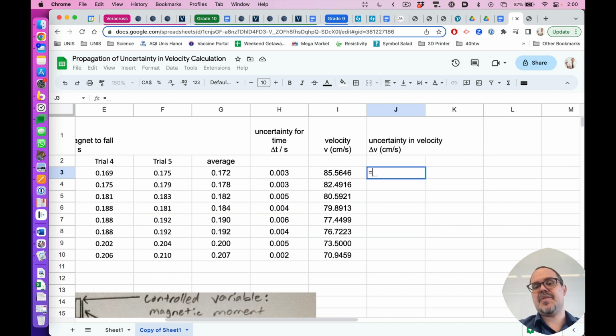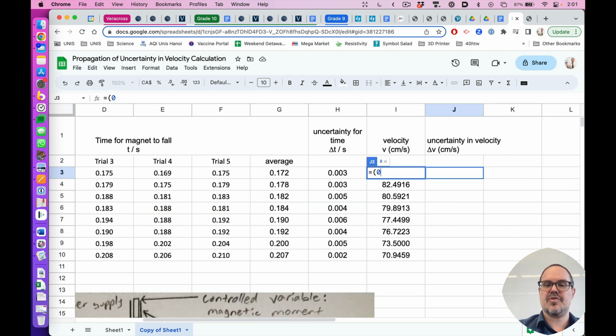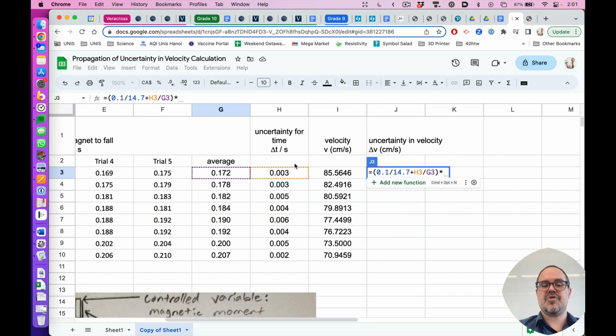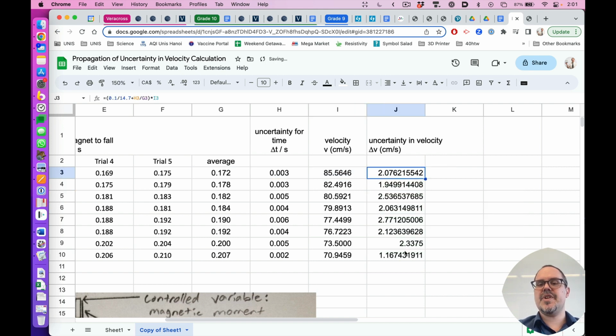Since we're doing math, we type equals. And we're going to have an open bracket, and we're going to say the distance the magnet fell, so the uncertainty in distance divided by the actual distance. So it's always going to be 0.1 divided by 14.7. Then, with the uncertainty in time, this is different every single time, so I'm going to click on this. Divided by the actual time, click on that, close brackets, then times, which is like shift 8. I'm going to click on velocity and click enter. Then fill down, yes. It gives you too many decimal places.